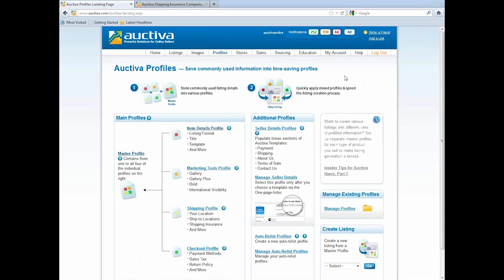And Profiles I'm really excited about introducing you to because I feel that there's something that can save just about any eBay seller a good deal of time with creating their listings. Now effectively what a profile is, is a container in which you can save consistently used information so that when you begin a listing from your profile, all of that consistently used information is already in there. So you don't have to enter it with each and every listing you create, which is definitely going to save you some time and maybe some sanity as well.